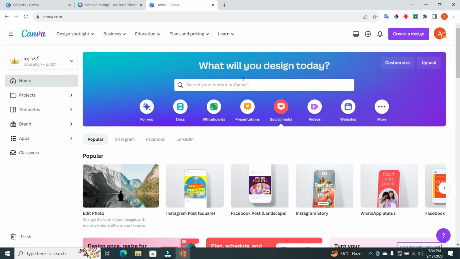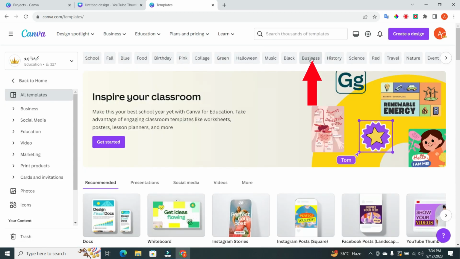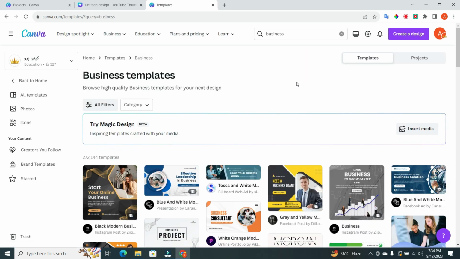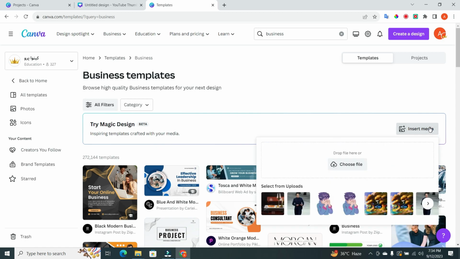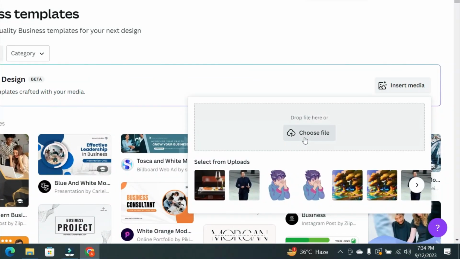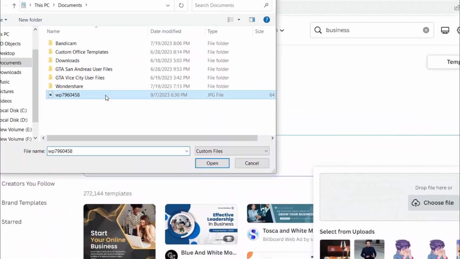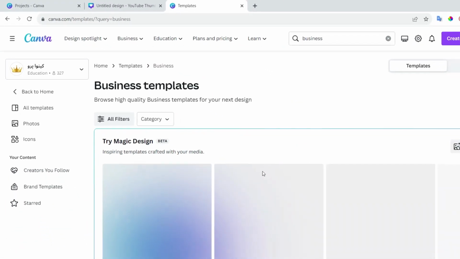To access Magic Design, just click on the Templates and there go to Business tab. Here you see Try Magic Design. To use Magic Design, click on Insert Media and select the image. You can also select the image from your PC. I have selected the image.